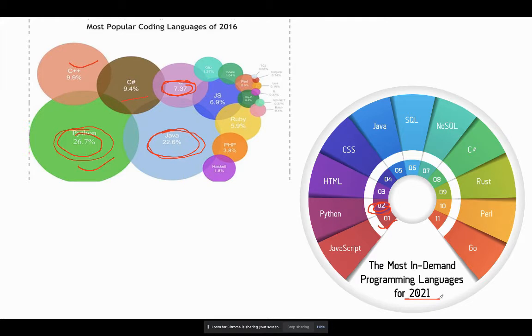Okay, so in the first position in 2021, according to my survey, JavaScript takes first place, Python is second, third is HTML, and fourth is CSS, then Java, SQL, and so on. So you can understand the importance of Python in the world now.